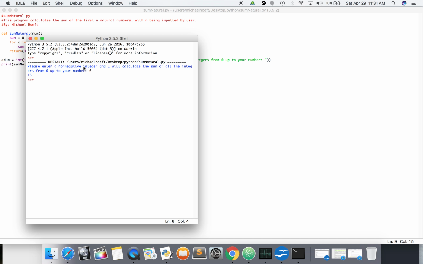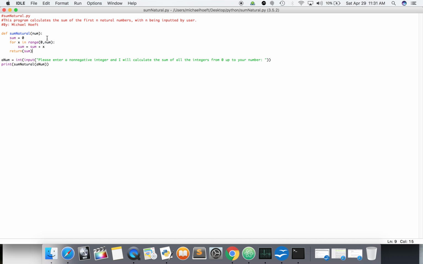No, didn't work. 6 plus 5 is 11, plus 4 is 15, plus 3 is 18, plus 2 is 20, plus 1 is 21. So what did it add? It probably added 5 plus 4, plus 3, plus 2, plus 1. Yes. All right, so there it is.